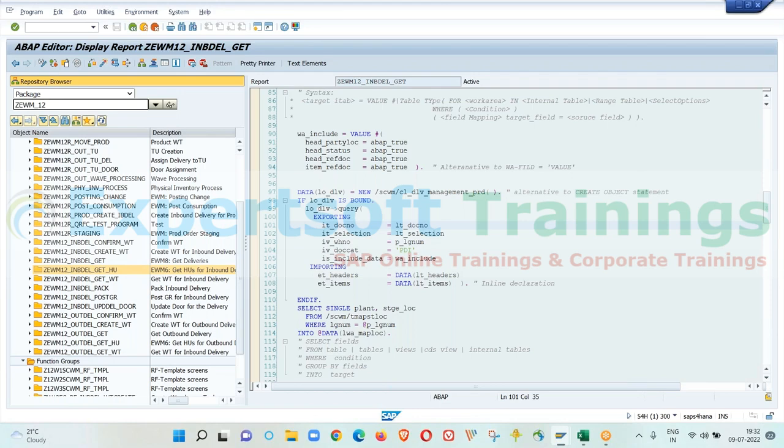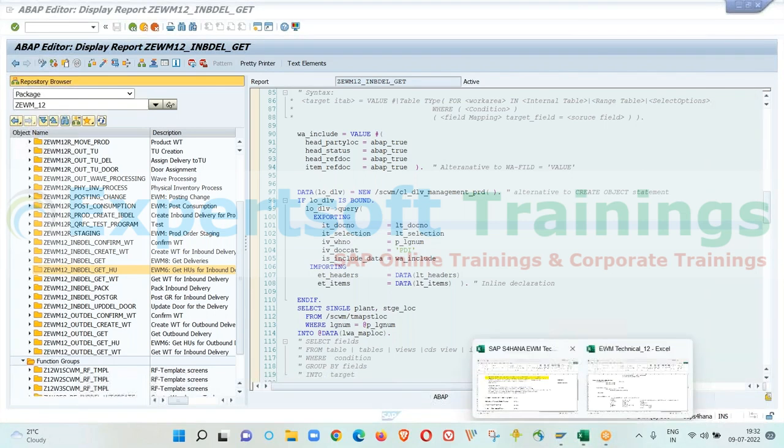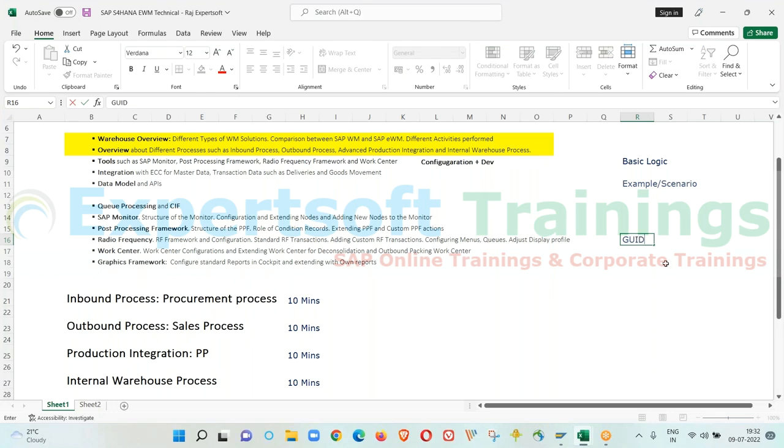Yes, there are several tables underlying this one, and it is purely GUID based. That is one of the important aspects. GUIDs in EWM, Global Unique Identification, we'll be discussing in detail. In some of the tables we cannot see GUIDs, but in some tables we can see them. So what is the significance of this, how the GUID works, we'll be seeing.